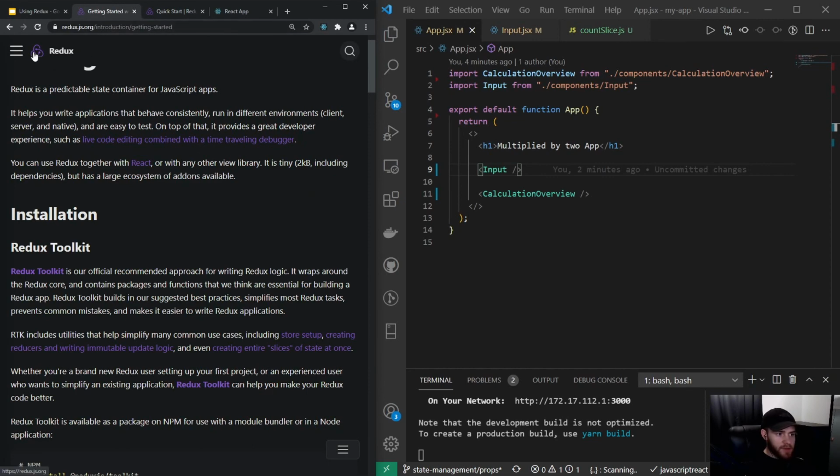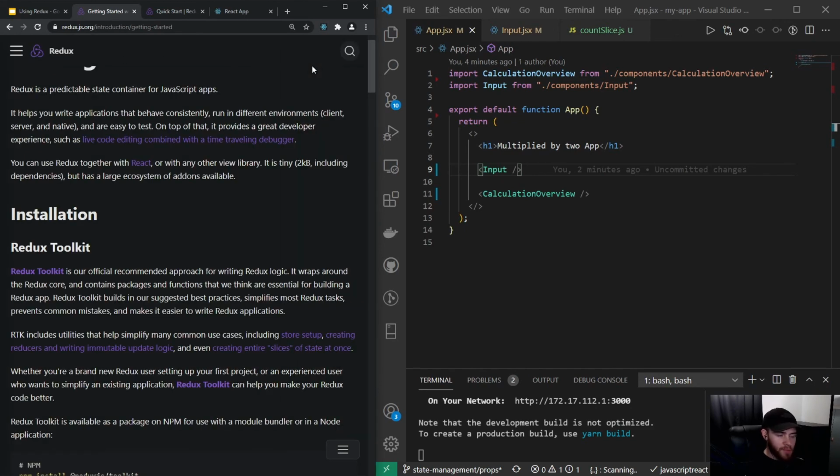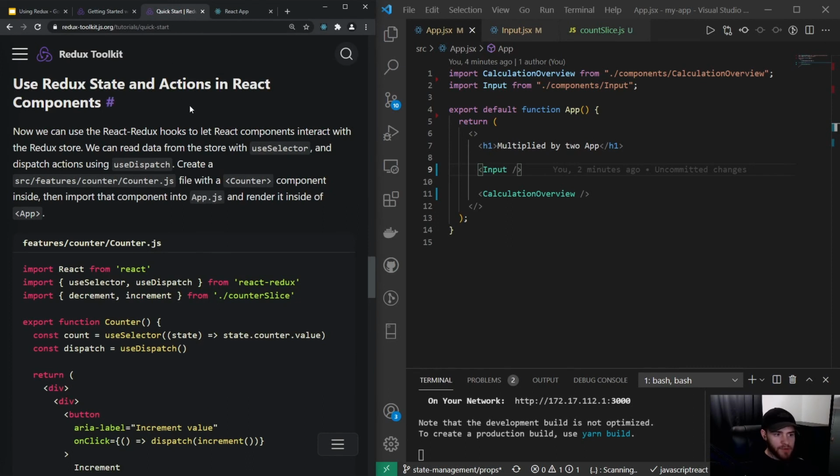You also have the main documentation of Redux itself, where you can learn more about how Redux is actually working under the hood. But for more practical use cases, I recommend you to check out Redux Toolkit. But for now, that was pretty much everything I wanted to talk with you about concerning Redux.